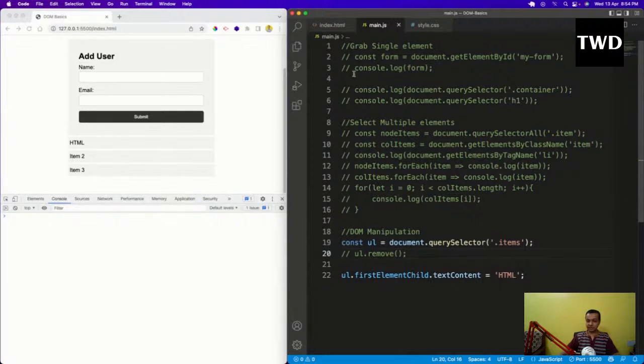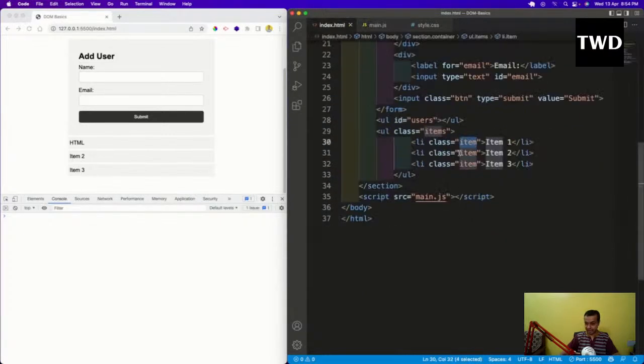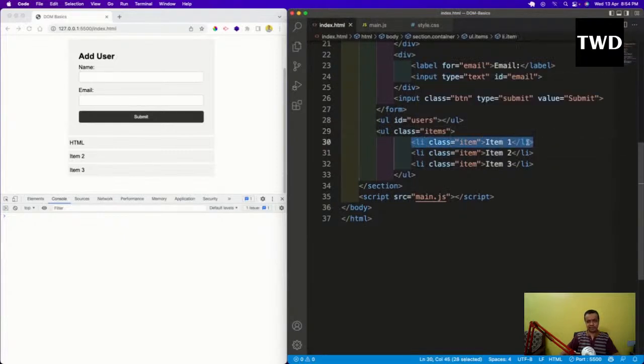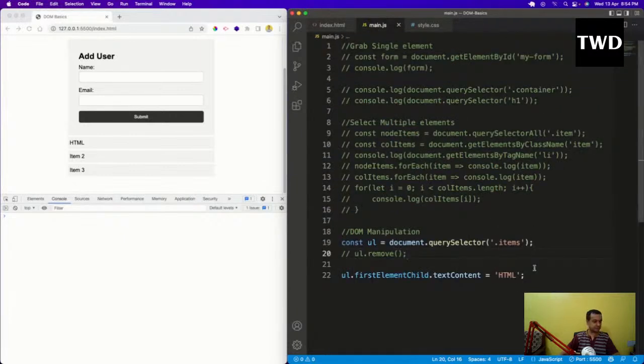So ul.firstElementChild means the ul is choosing the items, and the first element child is the first li. The textContent means whatever text is between the tags of this first item. So I'm changing the text content to html.